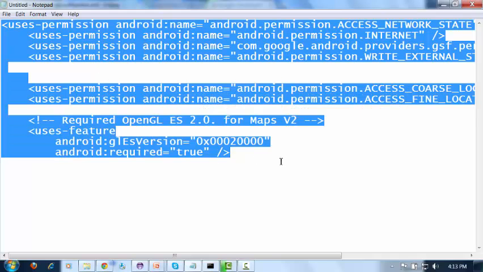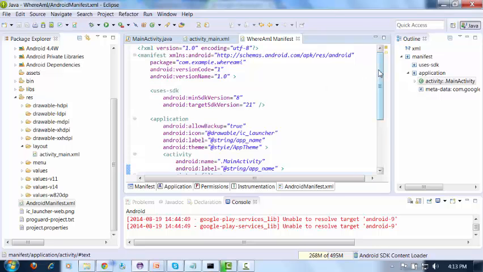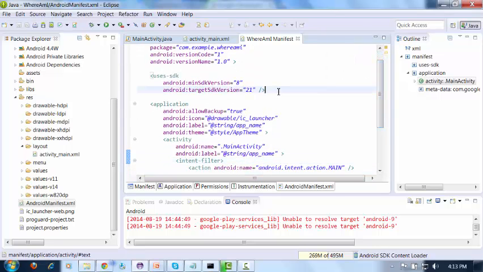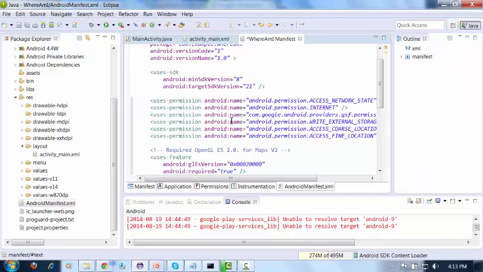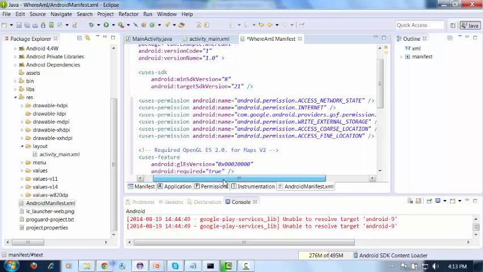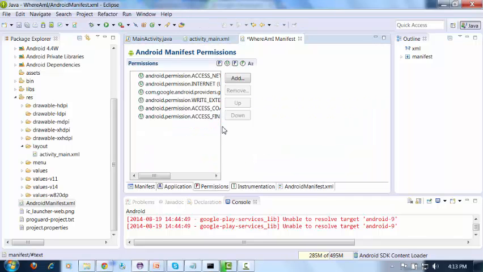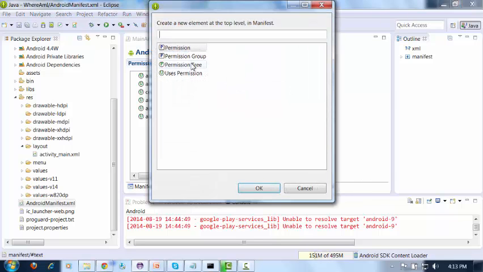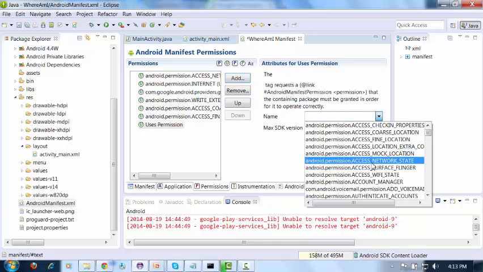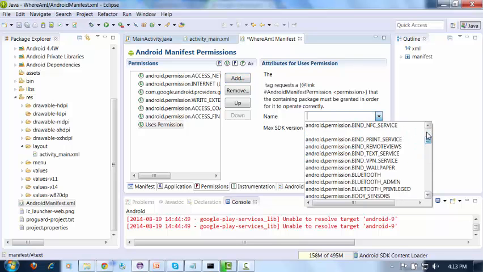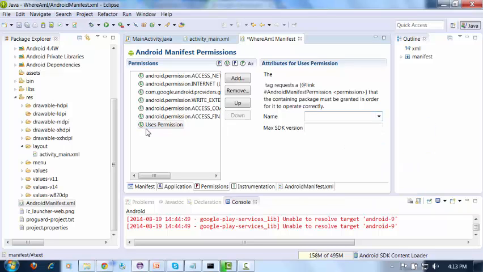I have the permissions here. I will copy it and paste it. Remember, it should be outside the application. We have different permissions here. The first one is uses-permission. I have already explained how to add the permission. You can click on the permission button, click on add, select uses permission, and here you can search and select. In that way you can add it.